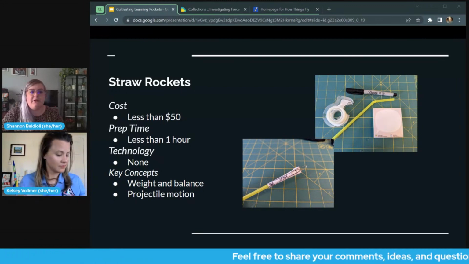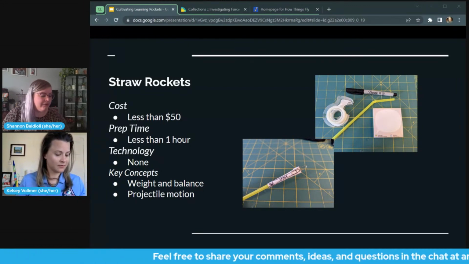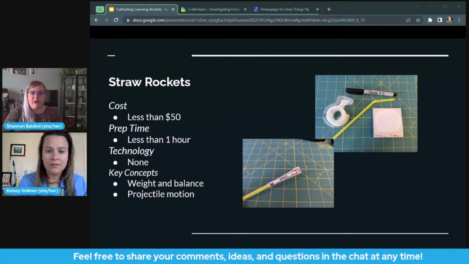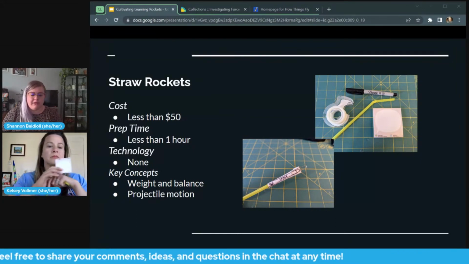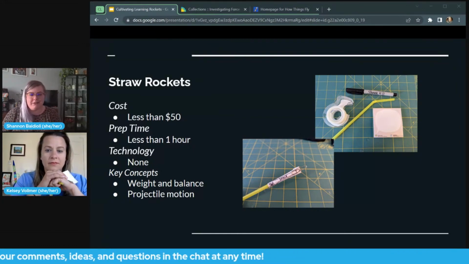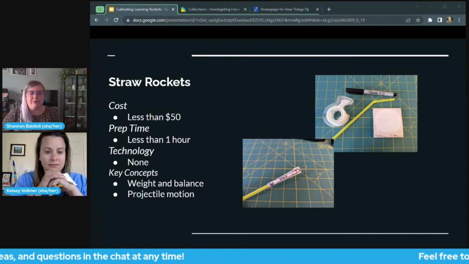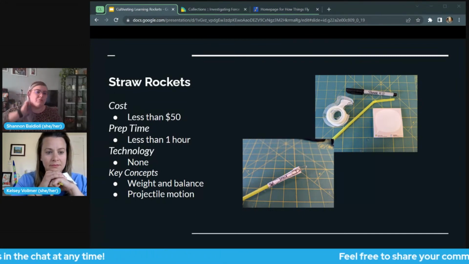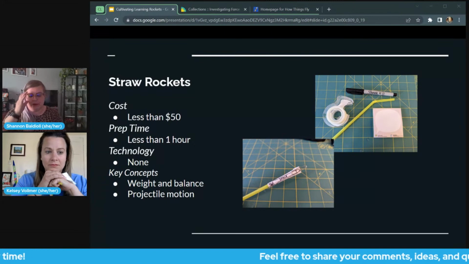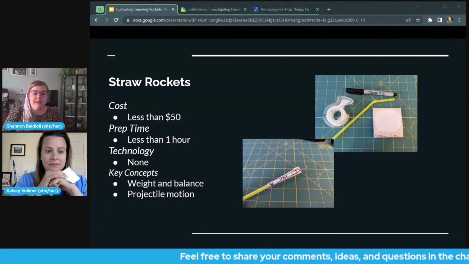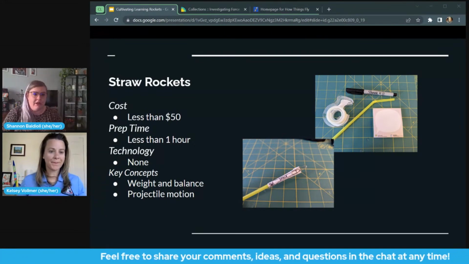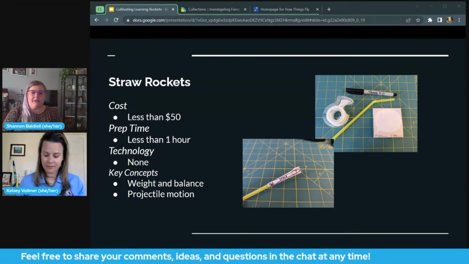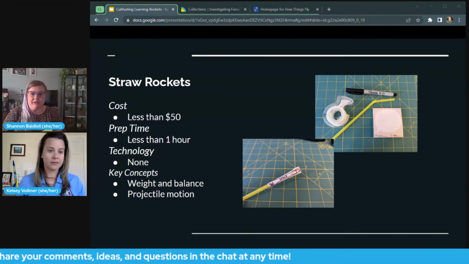You can see on the slide there that I've laid these all out to talk about approximate cost. I'm approximating all of them, so it could be that it costs next to nothing. It could be that it costs a little bit more where you are. Prep time, again, is an estimate, but usually a pretty good one. Tech, and then those key concepts, right? So with all rockets, we're often talking about weight and balance, and we're talking about projectile motion.